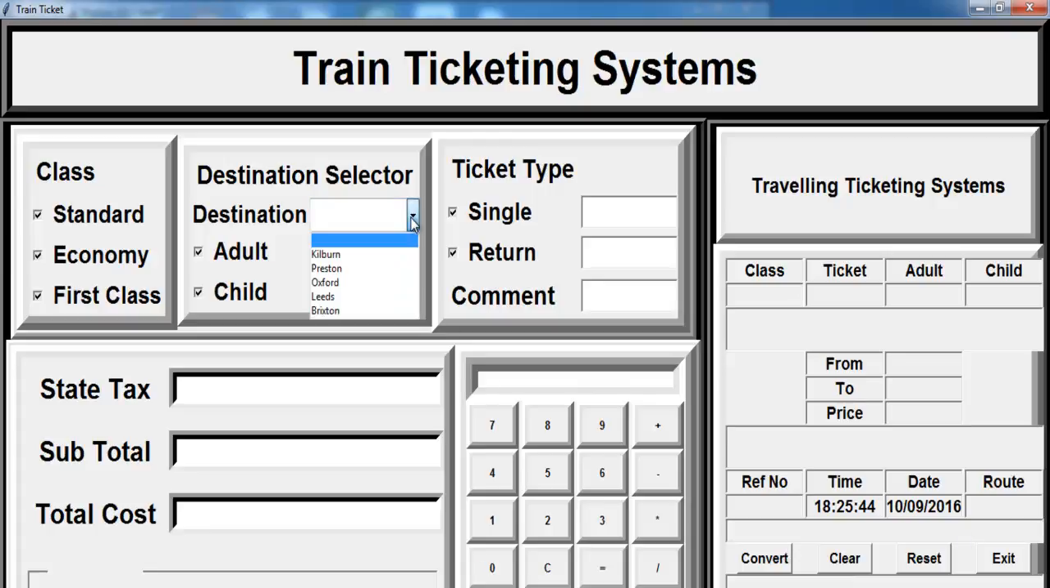So what will happen is when the customer selects a destination, so that will be from London to Kilburn, or from London to Preston, and the price will be right there. And that will actually depend on how many people are on the trip. Alright, so I like the interface the way it looks now. All that is left for us to do now is to make sense of the calculations.